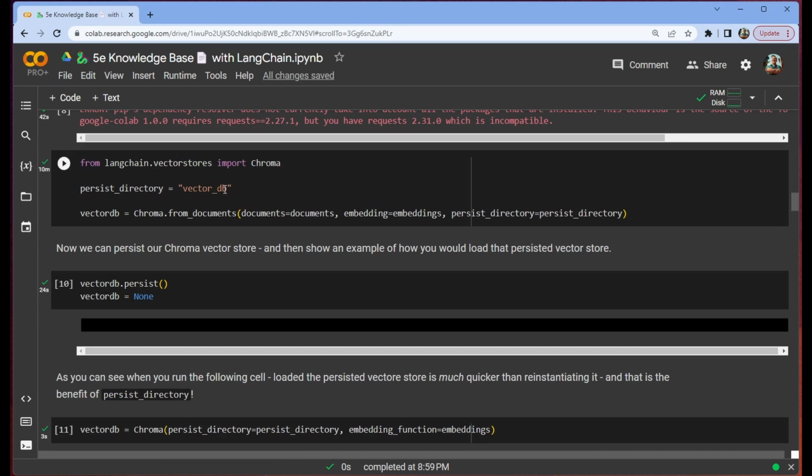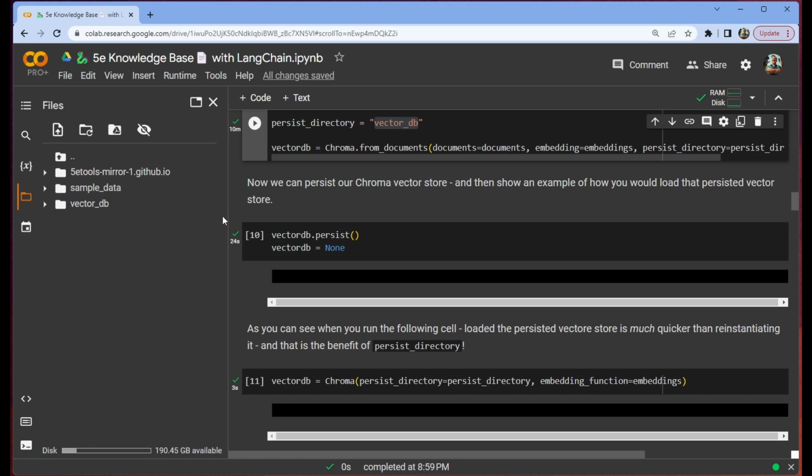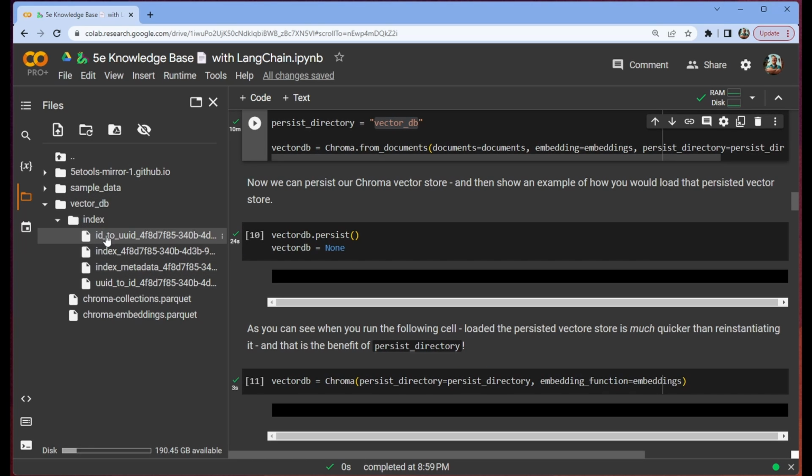Once we install those, we're going to persist our directory. The reason we're persisting our directory is because embedding takes a very long time because there are very many documents, right? So we want to be able to not have to embed them every time we load this thing. And this way we can store them locally in this vector DB folder, which you can see here, which is going to have all of the information that we've embedded.